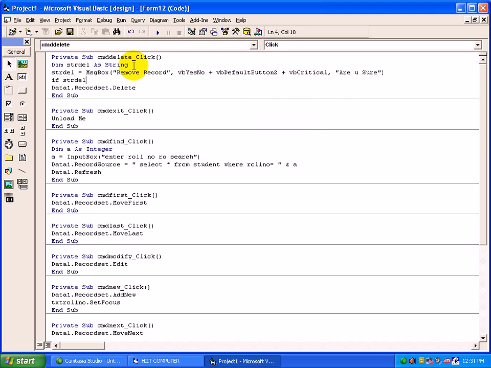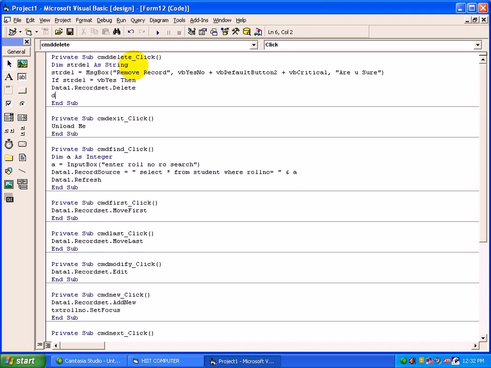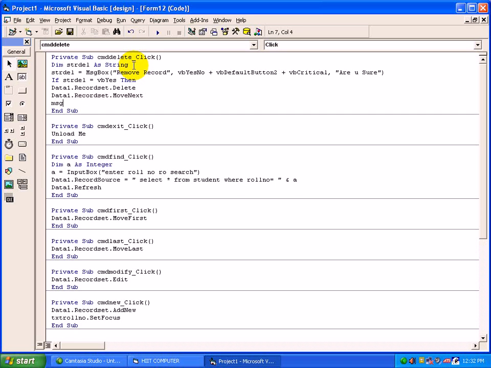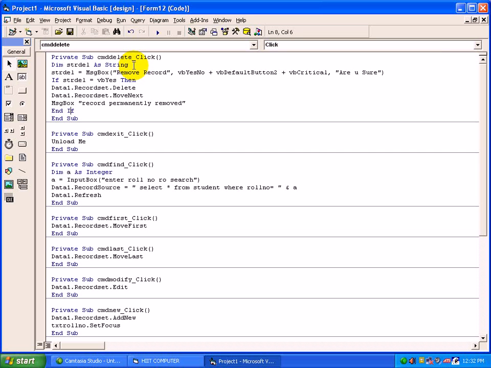Now suppose a user presses the yes button. If strdel equals vbYes, then data1.recordset.delete, and as soon as it deletes, the record pointer should move to the next record. See here, move next, and in the message box we will prompt: record permanently removed, fine.